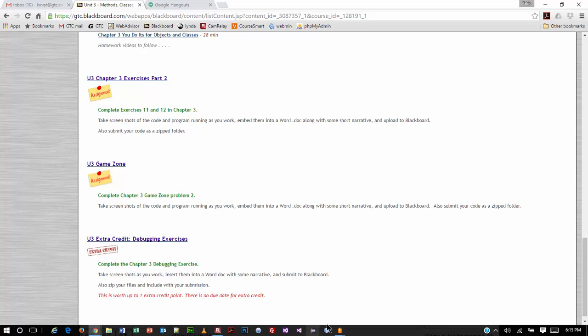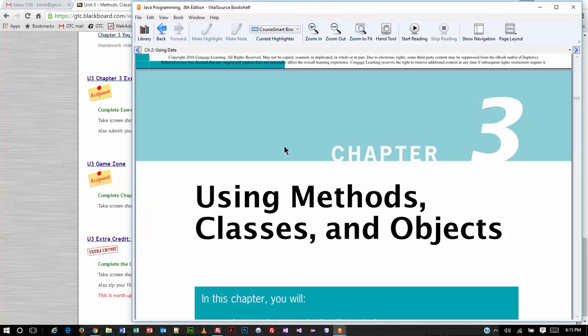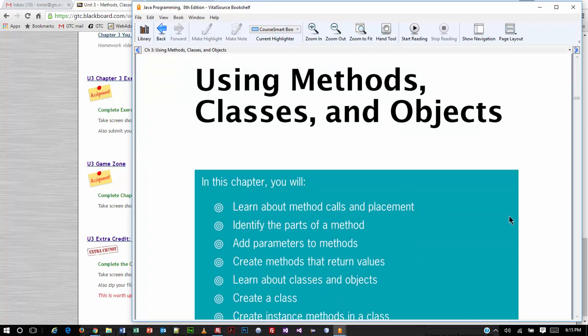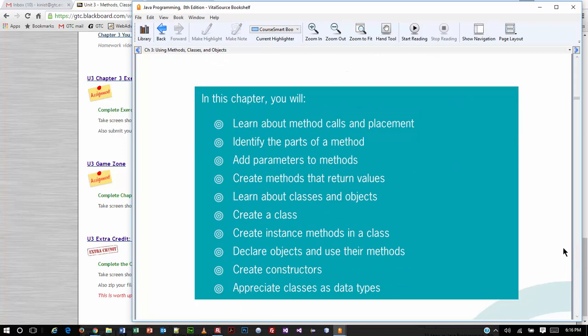All right, I'm going to bring up the book now, and you can see that Chapter 3 deals with 3 very important concepts: methods, classes, and objects. Foundations of the Java language.